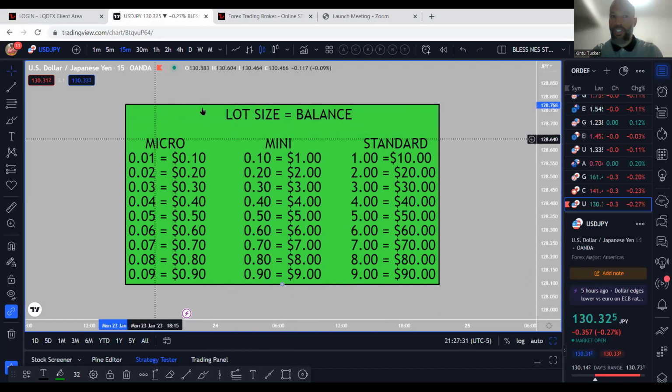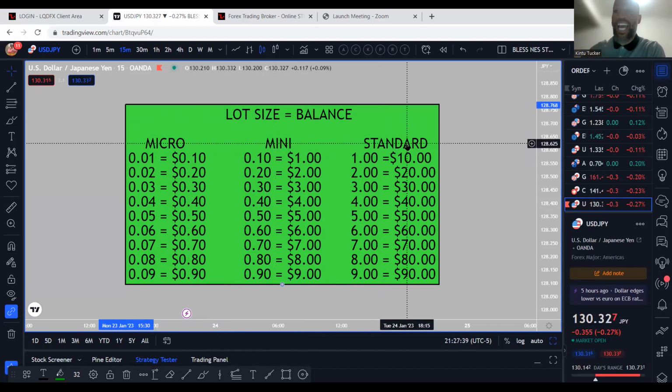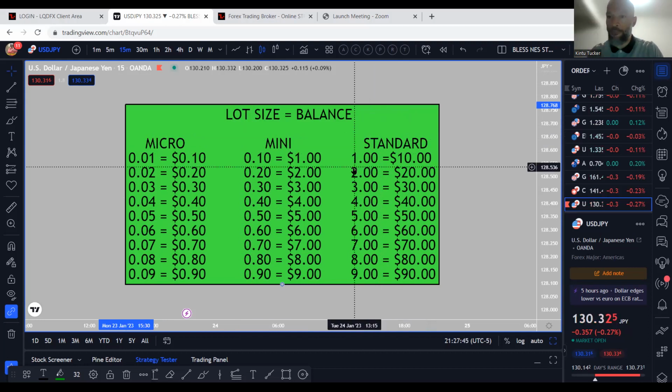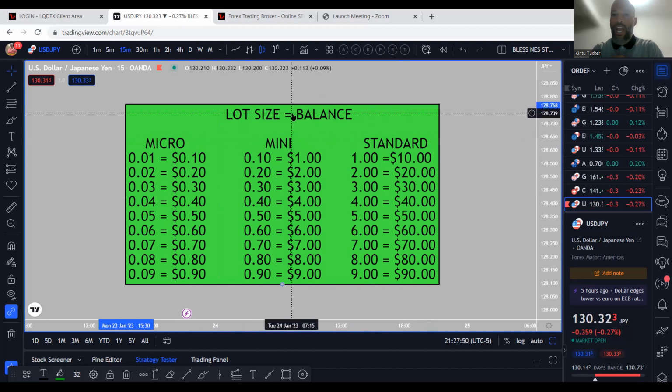Down here at the bottom, it says micro, mini, standards. Micro, mini, standards is the position of that lot size. Let me say that one more time. Micro, minis, and standards is the position of that lot size balance, meaning that if I have $500 in my brokerage account, LQDFX, and I want to trade 10 cent, the money is going to come out of my brokerage account, not my checking or savings account. Just want to make sure we're clear with that.